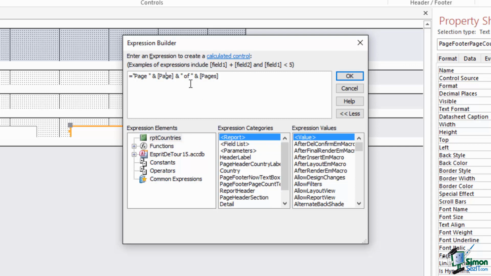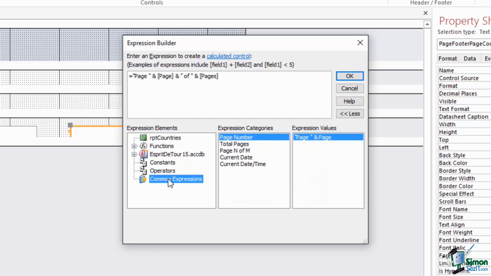The third string is another literal in double quotes, and it's space, OF, space. The fourth string is another Access system variable, and this one is pages with an S on the end in square brackets, and this is the total number of pages in this report. So what we're actually showing in this text box is a statement which will say something like page 3 of 6, for example. Now there are quite a few typical common statements which access these Access system variables, and if you click on common expressions you will see some of them.